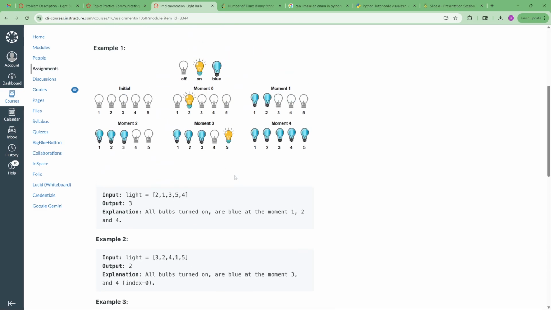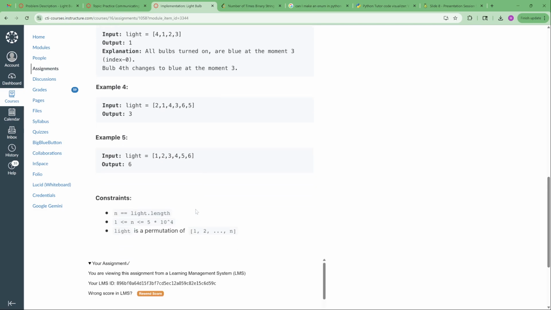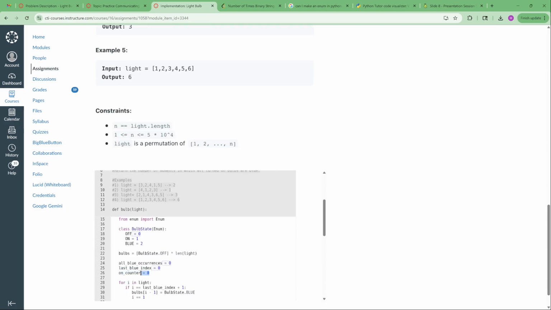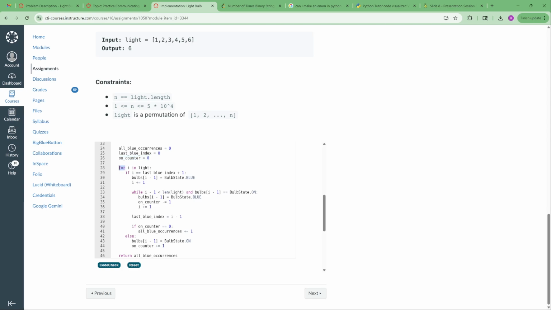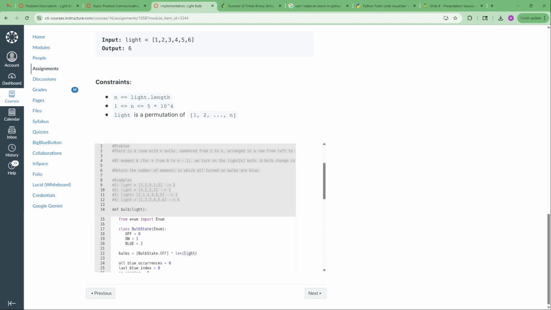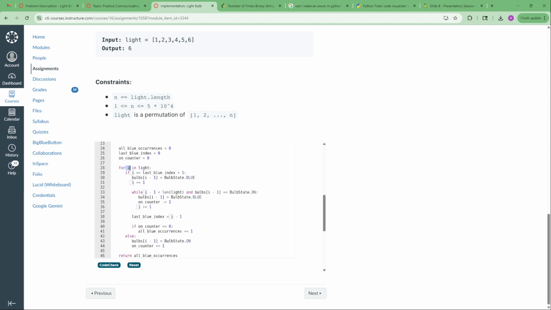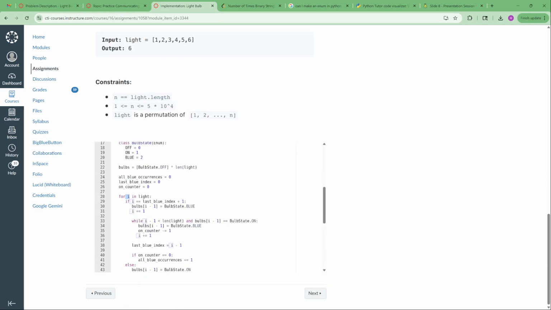If this number is ever at 0, but we have a bulb that is blue, that means we found a moment in time where all the bulbs that are on are blue. However, that will only happen if the on counter is at 0. So what this does is we first iterate through all of the indices provided to us by the input list. All of these indices are one-indexed and represent which light bulb gets turned on at any moment.